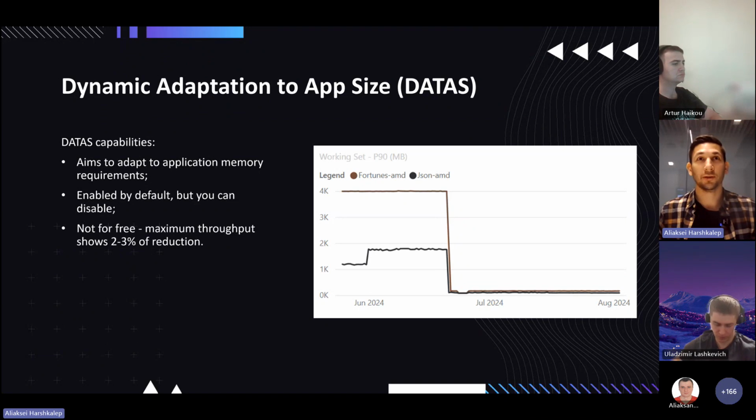As you may know, the garbage collector currently has two modes of how it works: a workstation mode and a server mode, and in both modes it behaves slightly differently. In server mode, the garbage collector becomes much more greedy, so it allocates and reserves more memory because it's a server, so we can utilize the available RAM to get some performance benefits.